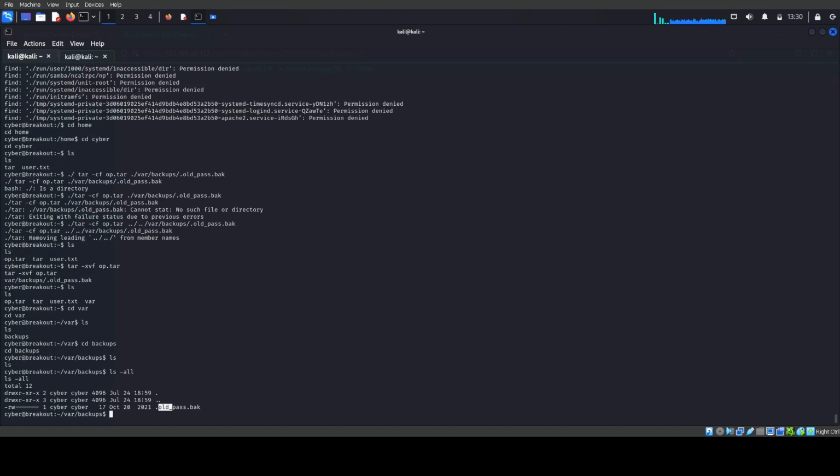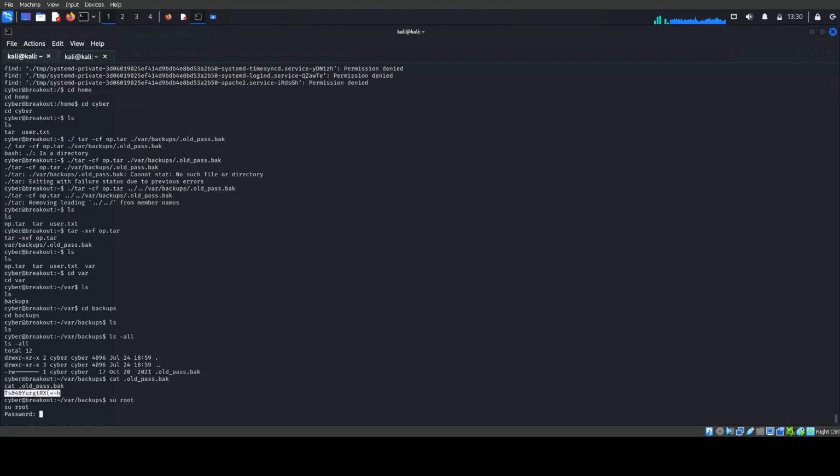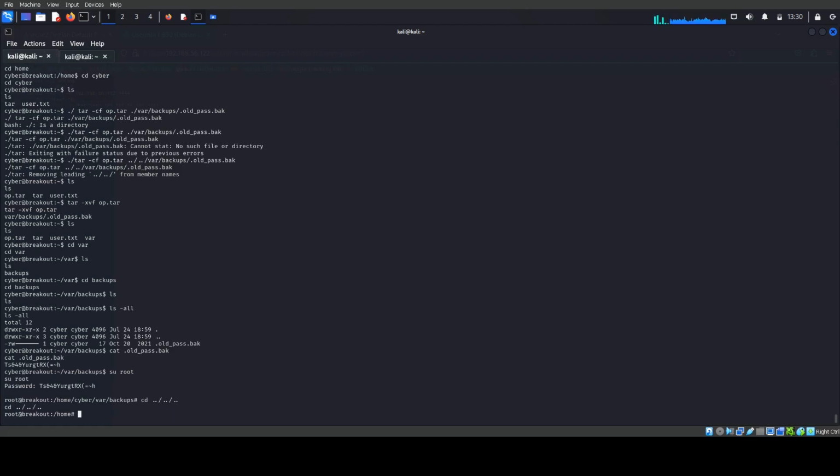And we do have a password file called oldpass.bak. Let's just use cat and see what's in this file. And this is the password for root. So now if I just su root and use this password, we have finally broken into the machine, or well, broken out of the empire.